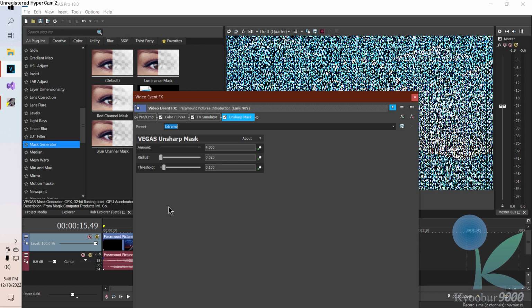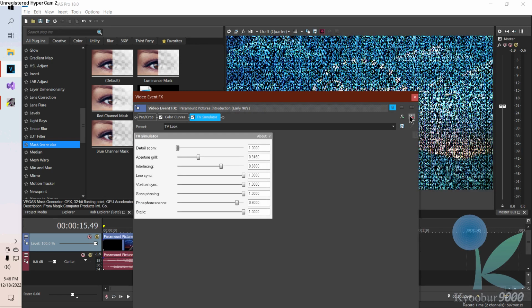So the effect stacking, just really what you have to keep in mind is that the order of the effects does matter, but you can do pretty much anything you want with each individual effect.